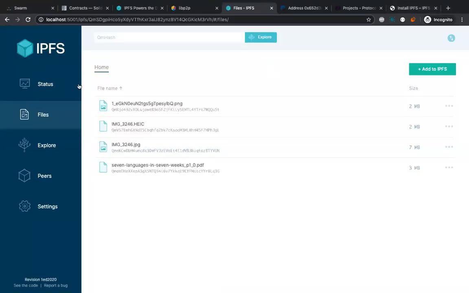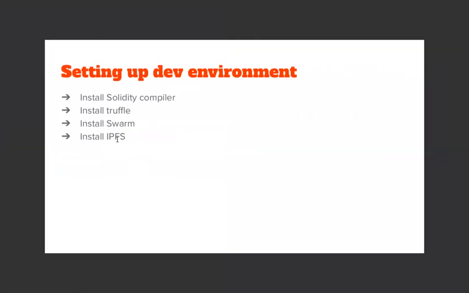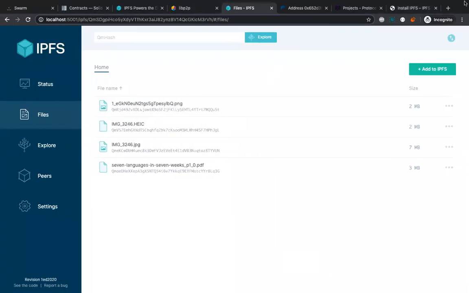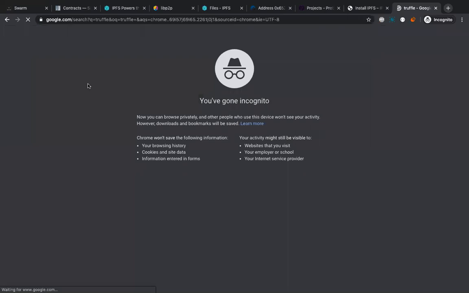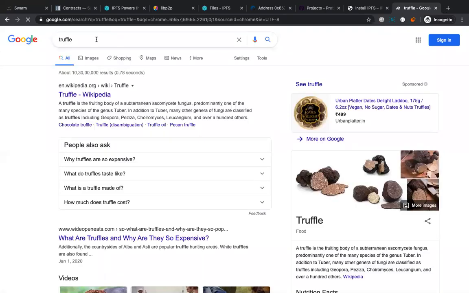All right. So you see, IPFS allows you to store files and share them, and it uses content addressing with a distributed hash table and everything. Once you have installed it, IPFS Swarm, install Truffle. The next suite that we want to install, that will be required, is Truffle, the Truffle framework.